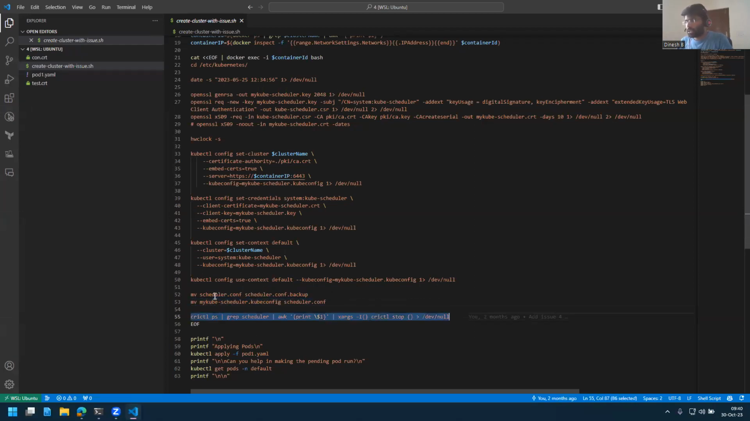Then I stop the scheduler so that it immediately picks it up. I'm again using crictl ps to get the scheduler container, and then stopping the scheduler so that it restarts. But this time it will see that in the volume mount path there is a different value. It will take that and proceed, and it will say, okay, it's not a valid one. So I'm saying it will get an unauthorized error.